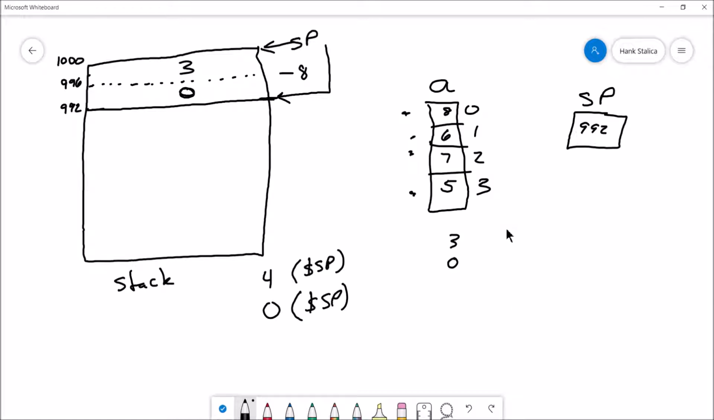So inside the procedure, we could have something like this. We could say, let's load into T0 0($sp). That would retrieve the 0 and put it into T0.